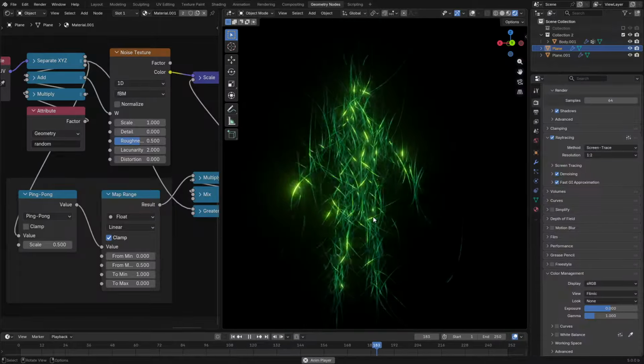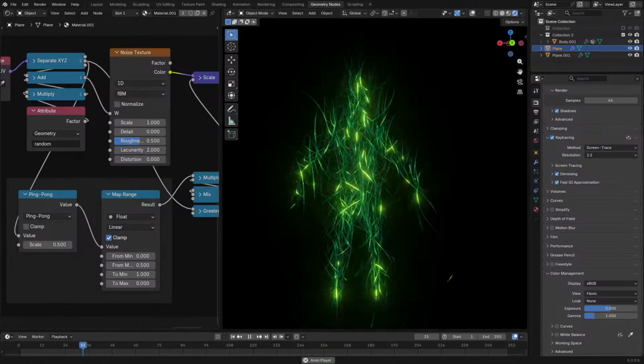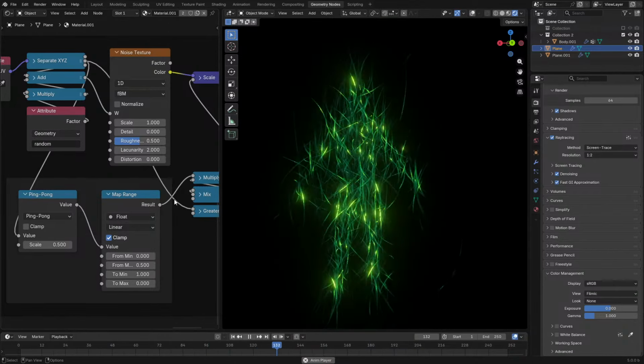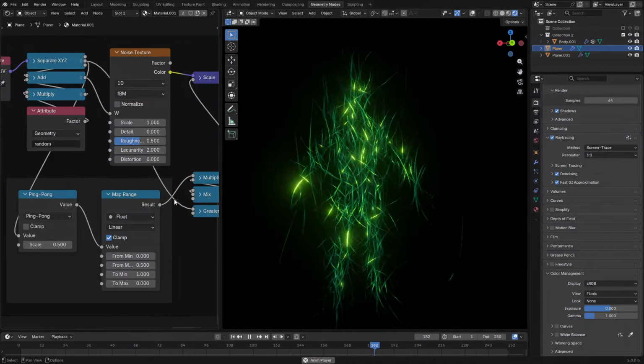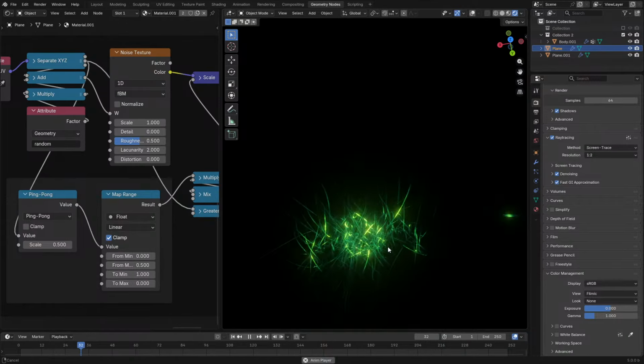Yeah, I like the effect, but it could be better. Let's see. Are you planning on making the plane's face view on the z-axis? I could do that, but it would be a hassle.